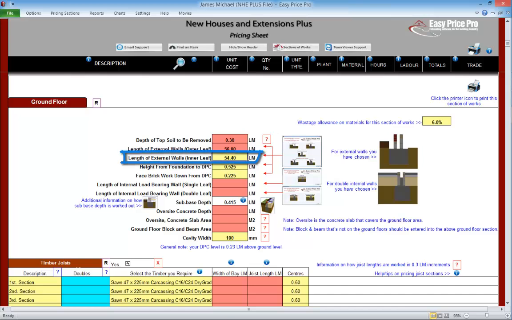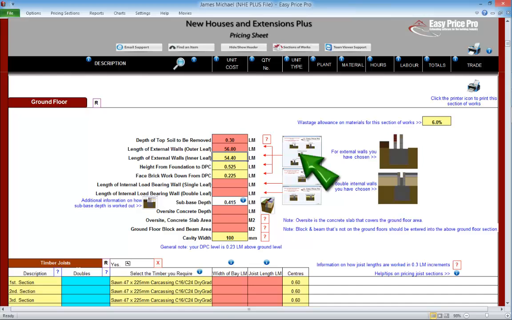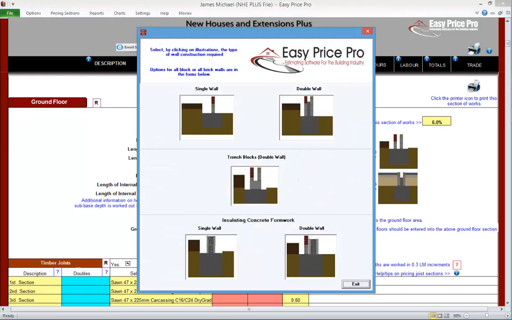By default, a double wall is selected, and the NHE Plus automatically calculates the length of the internal leaf for us. This thumbnail picture has 4 small red arrows pointing towards the red and yellow boxes. This means that this thumbnail can be used to check and enter the information into these boxes. Click the thumbnail, it opens the wizard.